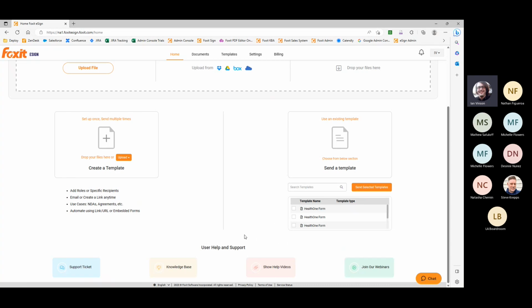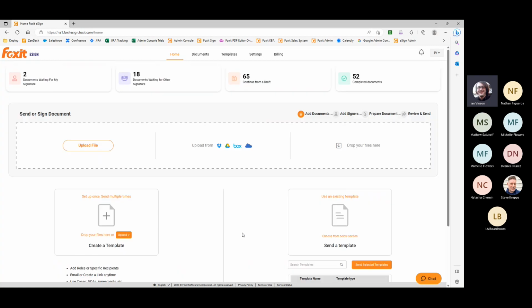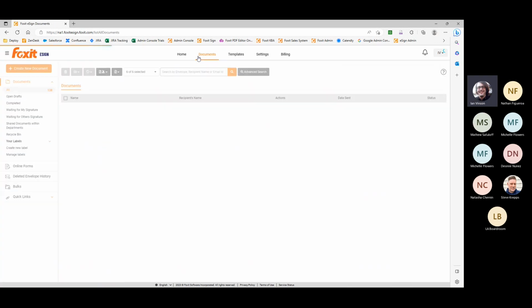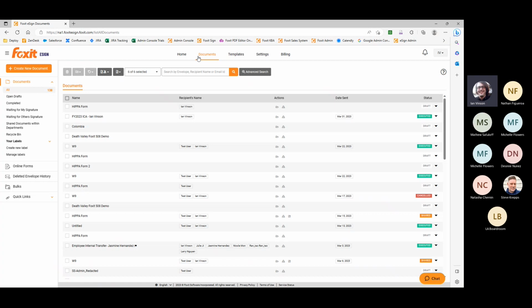So if you'd like to join, anyone on your team can ask questions and view the webinar anytime they would like. Let's go back up to the top, just to the right of Home. We'll click on Documents. It's pretty self-explanatory. Here's all the documents that I've sent out and I'm tracking. We'll be able to see the name, who received it, some actions here just to simply view or download it, date sent, and of course, last but not least, the status.